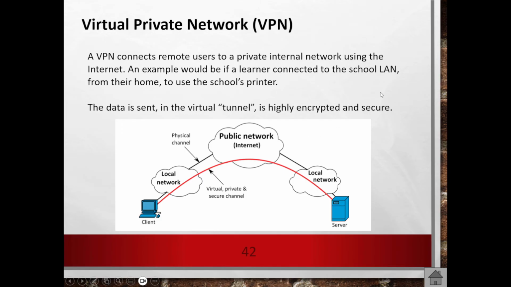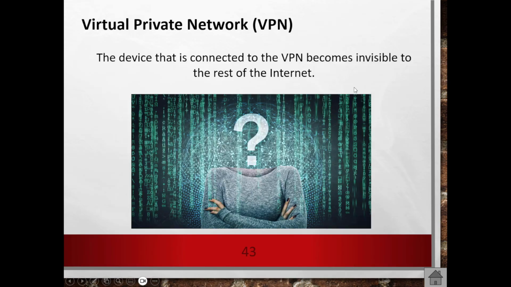Then there's something called a VPN, or a virtual private network. Now, for some of you who want to access websites and streaming websites in different time zones, sometimes you end up using a VPN. And this connects remote users to a private internal network using the internet. An example would be if a learner connected to the school LAN from their home to use the school's printer. The data is sent in a virtual tunnel, is highly encrypted, and it is secure. So that's one of the advantages of using a virtual private network, that you can enforce that security and make sure that things are safe.